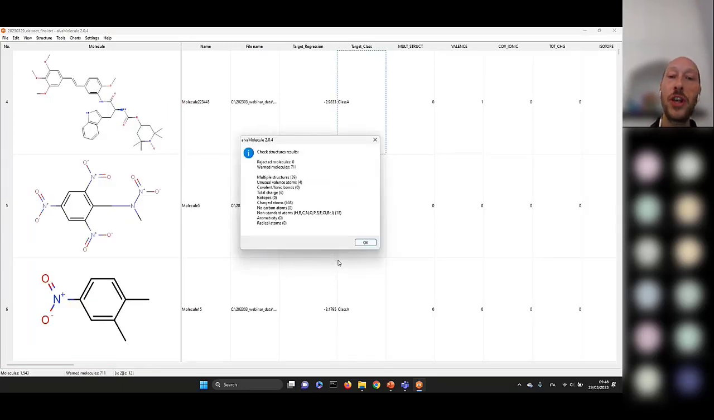After the structure check has been performed, a window with the summary of the results of the checking of our structures is shown by alvaMolecule. We can see, for example, that we have 0 rejected molecules in our data set. It means that no molecules included in our data set are rejected. Molecules can be rejected if they are not well defined, for example, a SMILES that is written in a wrong way. So we can identify those molecules in our data set and check them.